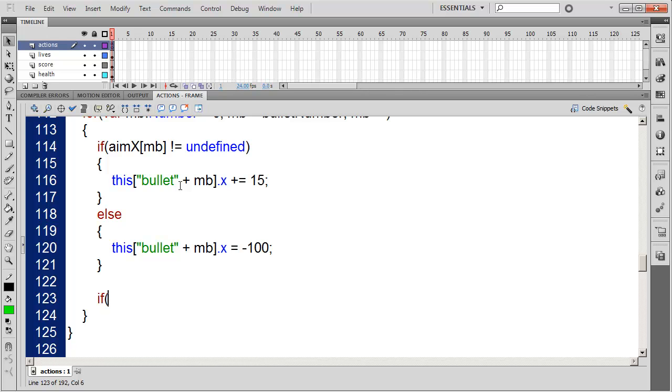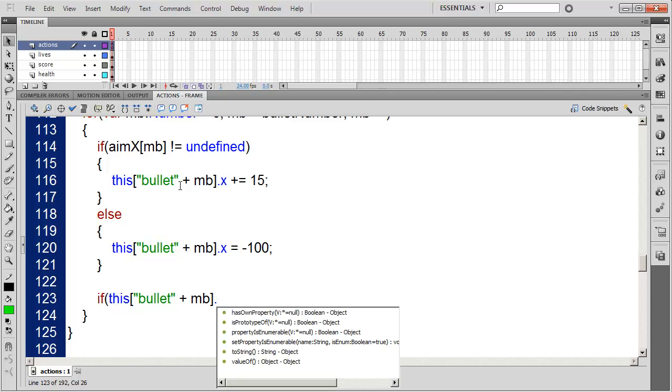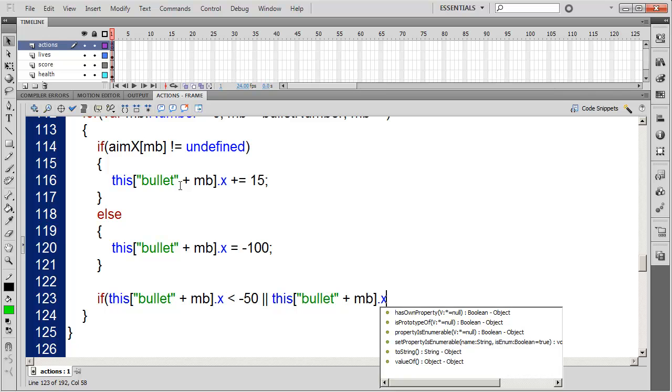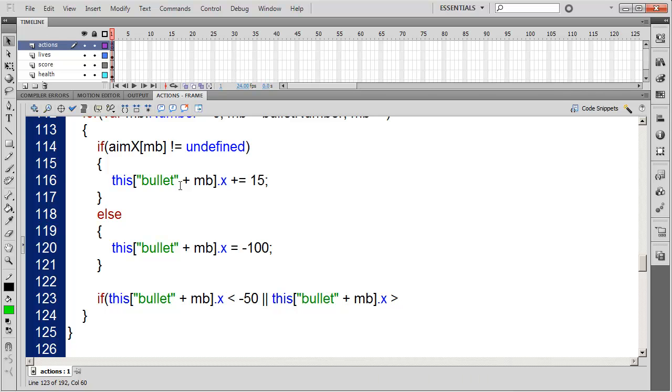So if the bullet dot X is less than negative 50, or the two pipelines, remember that's holding the shift key, and just above the enter key, that you got that slash, but holding that shift puts those two pipelines. That's an or. This bullet dot X is greater than, let's say, about 810. That means it's moved off the right hand side of the stage.